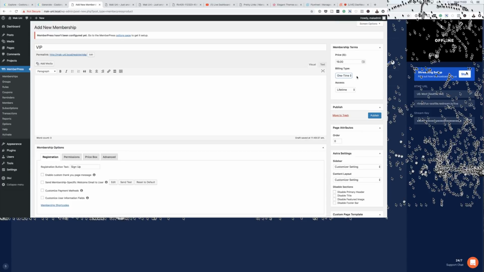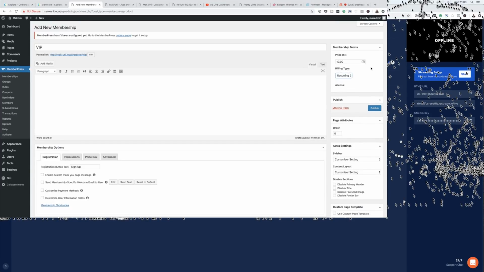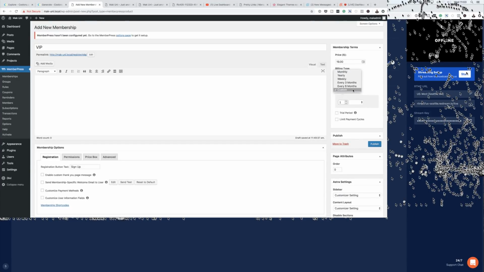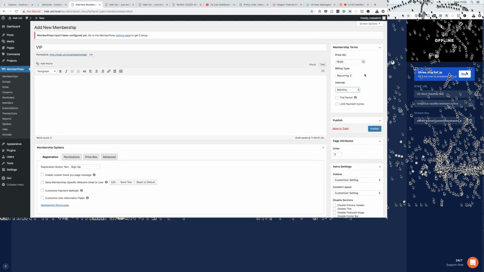Okay, so this is where you choose your billing cycle. You can choose one time or recurring. If this is recurring, you can set it like that, and then custom. This is where we choose monthly. Trial period: if you want to set a trial period, you can always set it here. Limit payment cycles, you can also do that if you want, but these two normally you just leave as they are. So once you've done that, pretty much that's it. You've set your membership here.